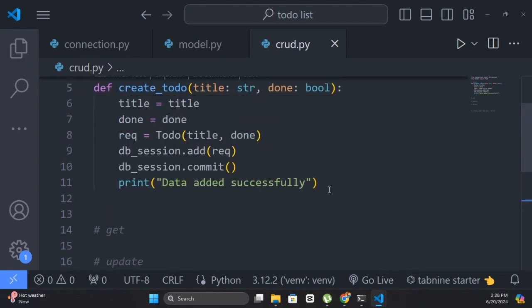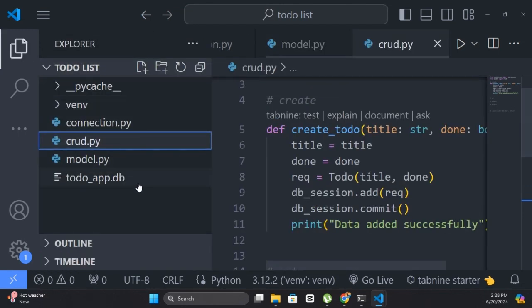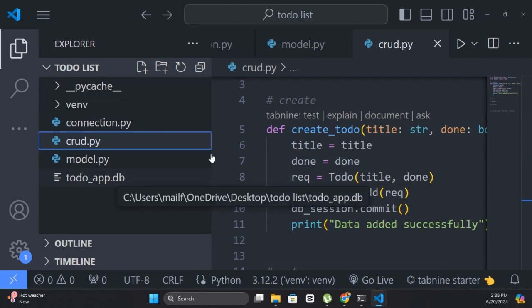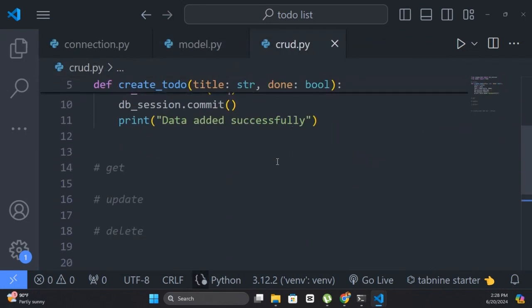Next, we're trying to get the data from our database. How do we access the data from the database? Everything will be saved in this todo_app.db file over here. Now I'll close and go to my CRUD over here, then we'll try to access our data. First, let's try to get all data.